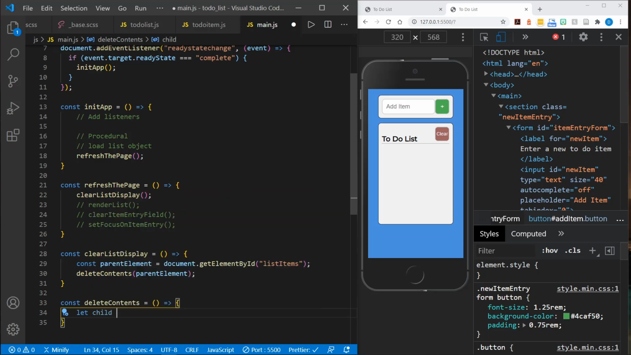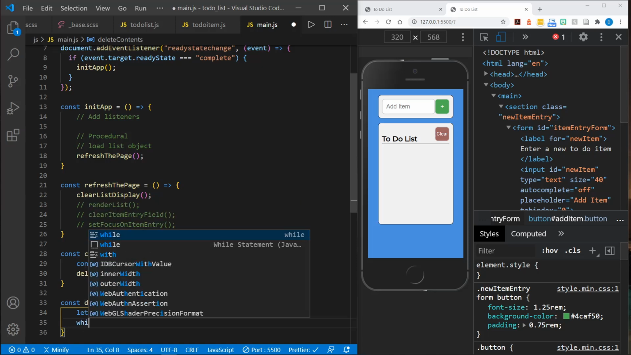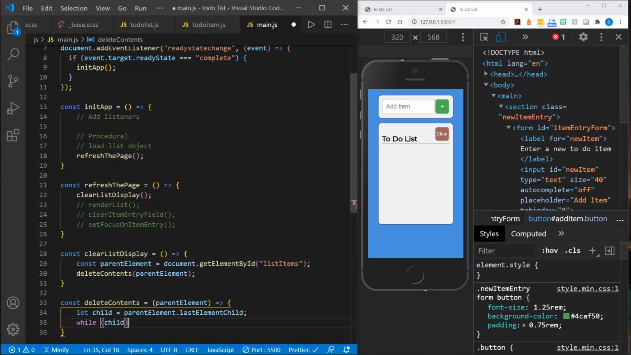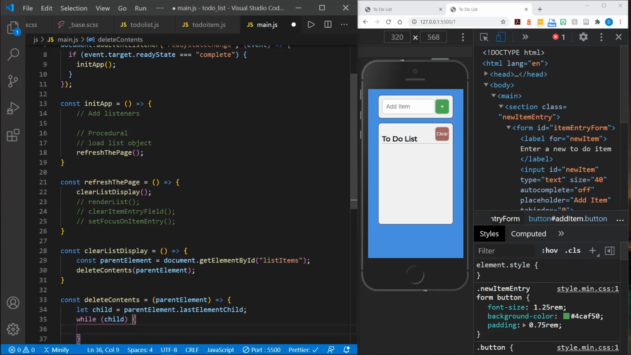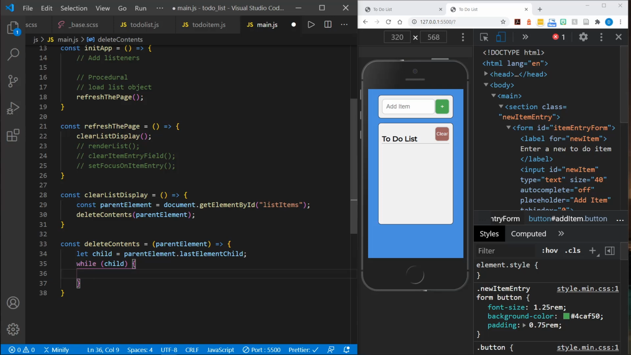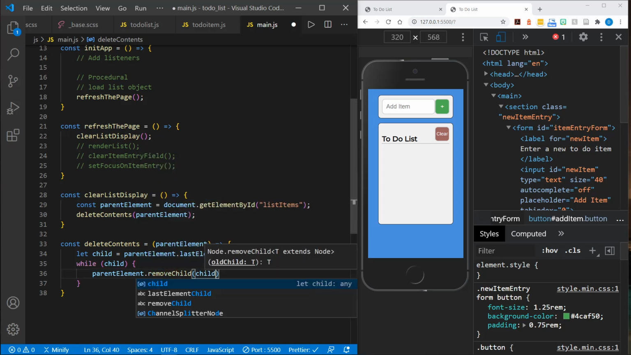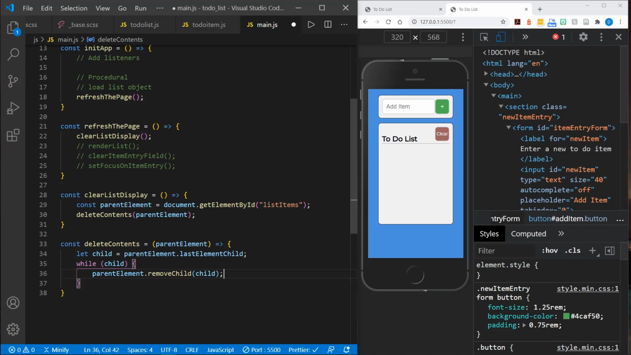Let's say let child, and we'll set it equal to, oh, we need to pass in the parent element. We were calling that before, so I'll just call it the same thing here, parent element. Let child equal parent element, and then last element child. And then we'll say while child, so while there is a child element, we'll say parent element dot remove child. That's a method, and we'll pass in the child. So it removes the child while there is a child.